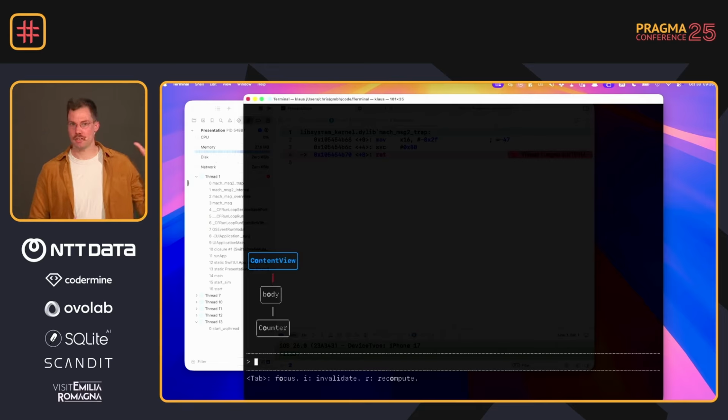So we can try that with the I button. And now we see the content view has a red outgoing edge. The body and the counter are marked as gray. And so the first step that happens whenever a node invalidates is that it marks all the outgoing edges as red, all the direct edges. So in this case, there's only one outgoing edge, and that's marked as red. This means that the edge is invalid. The content view has changed.